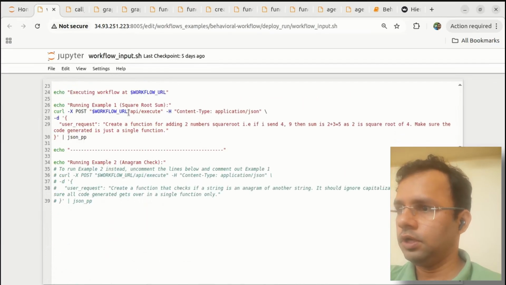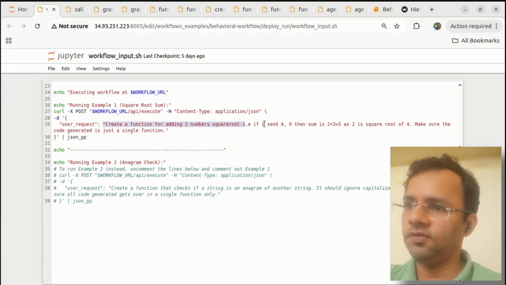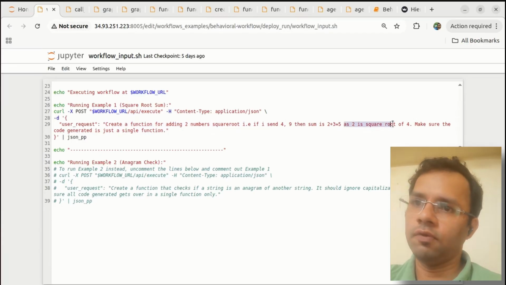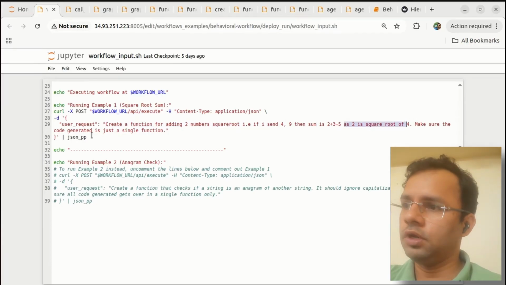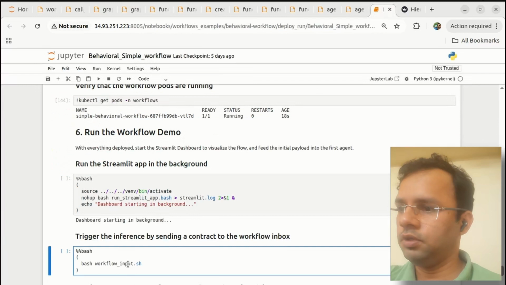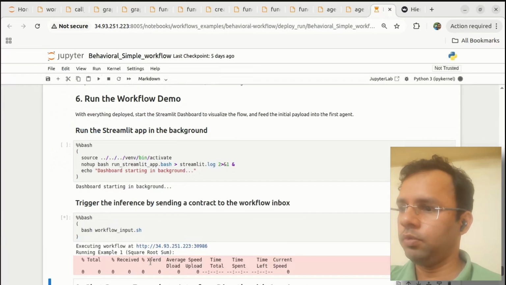So here API/execute, and the user request is: create a function for adding two numbers' square roots. That is, if I send 4 and 9, the sum should be 5, as 2 is the square root of 4, and make sure the code generated is just a single function. So I'm not asking for a multi-function, single function. So let me pass this input to the workflow.